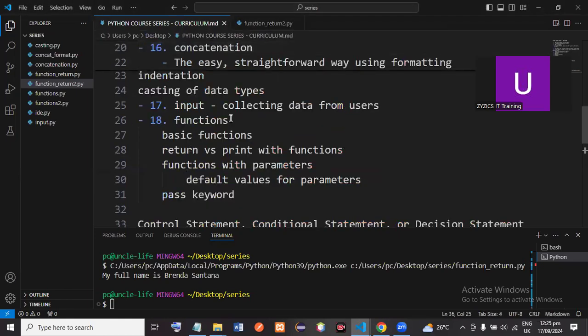So we continue from our previous tutorial on functions. We've discussed basic functions, tutorial 5A, and you have tutorial 5B, return versus print with functions. And then over here, we'll discuss functions with parameters. Functions with parameters, very sweet and important topic.